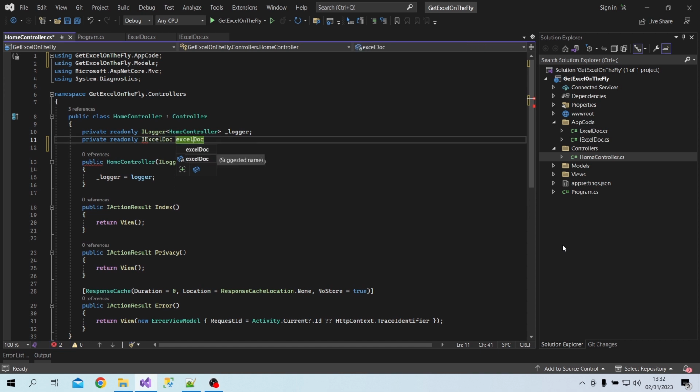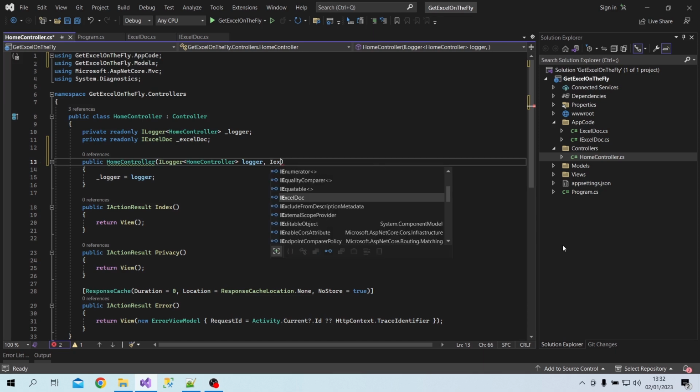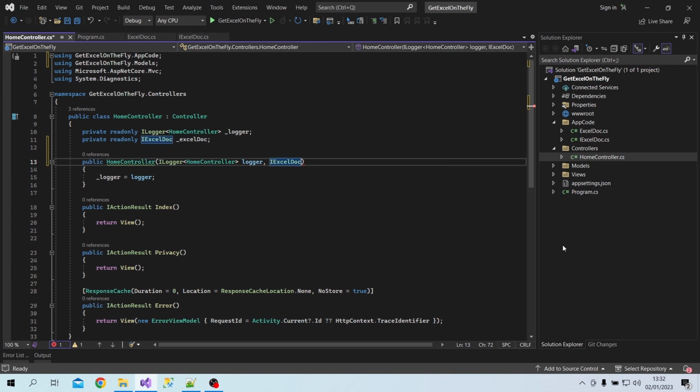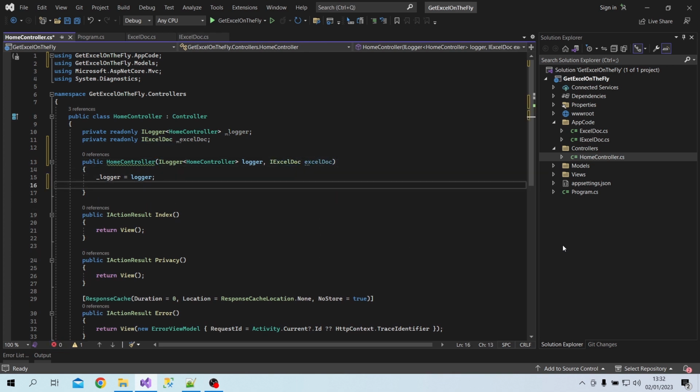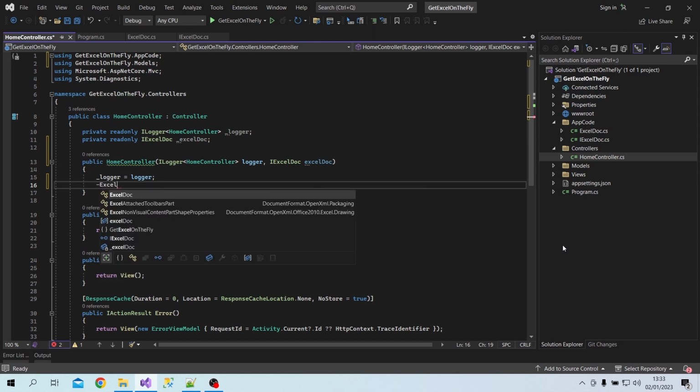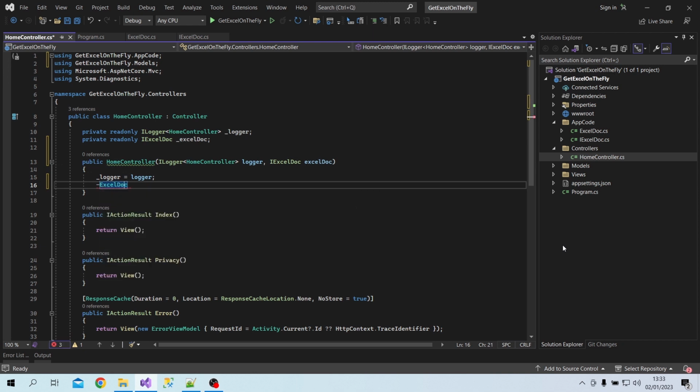Oops, I'll put an underscore just to keep it consistent, and then we inject it into the constructor. So we have ExcelDoc here, _excelDoc is equal to excelDoc. Right, that should be that.